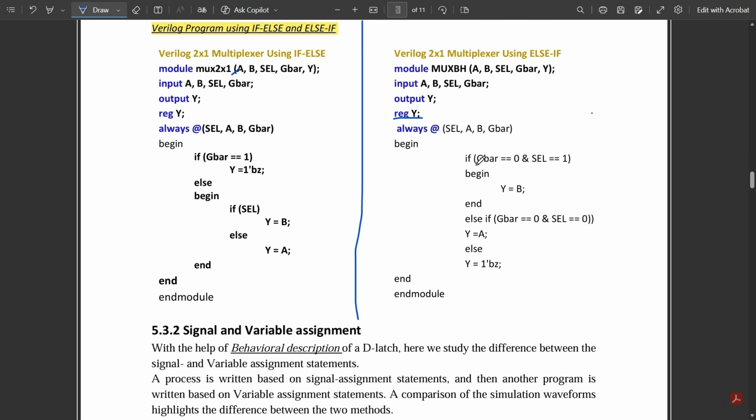So you see here, if g bar equal to 0 and select line 1, if these two conditions are satisfied, then only we will be getting the value of y is equal to b. Else if g bar equal to 0 and select line equal to 0, here we are considering all the possibilities together in one single statement and checking. So else if for these two conditions, then y equal to a. If these two are not satisfied, then it comes to else. It means that the input is in high impedance state, so that's why you would be getting y is equal to 1'bz, then end and end module. Okay, so hope this is clear how the if else and else if statements are written with respect to the if condition. Please note it down, this is very important.